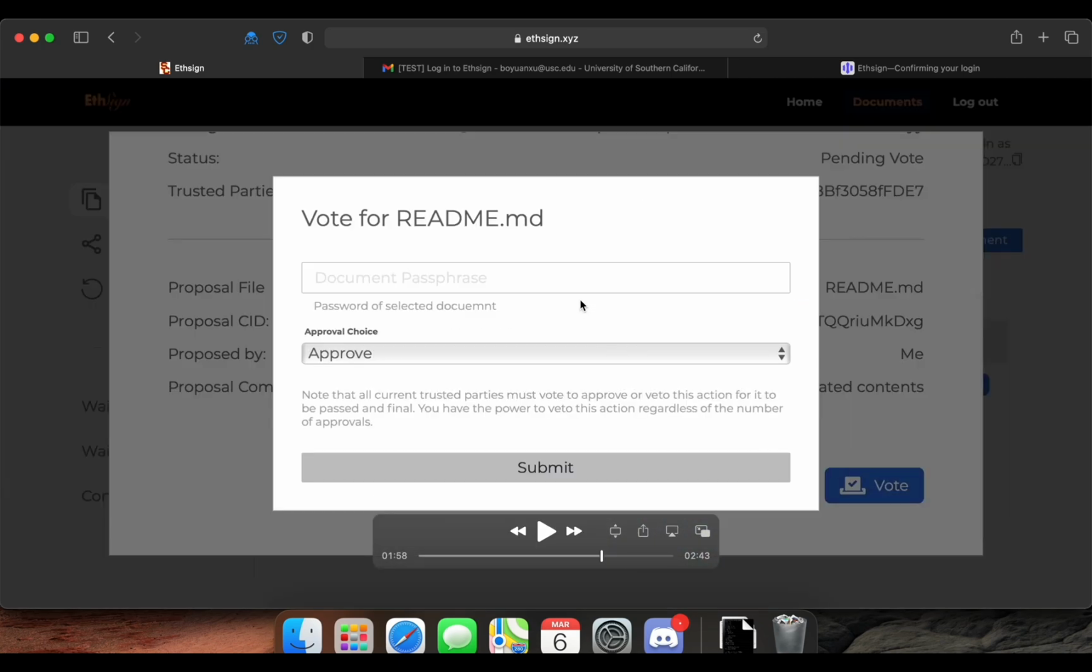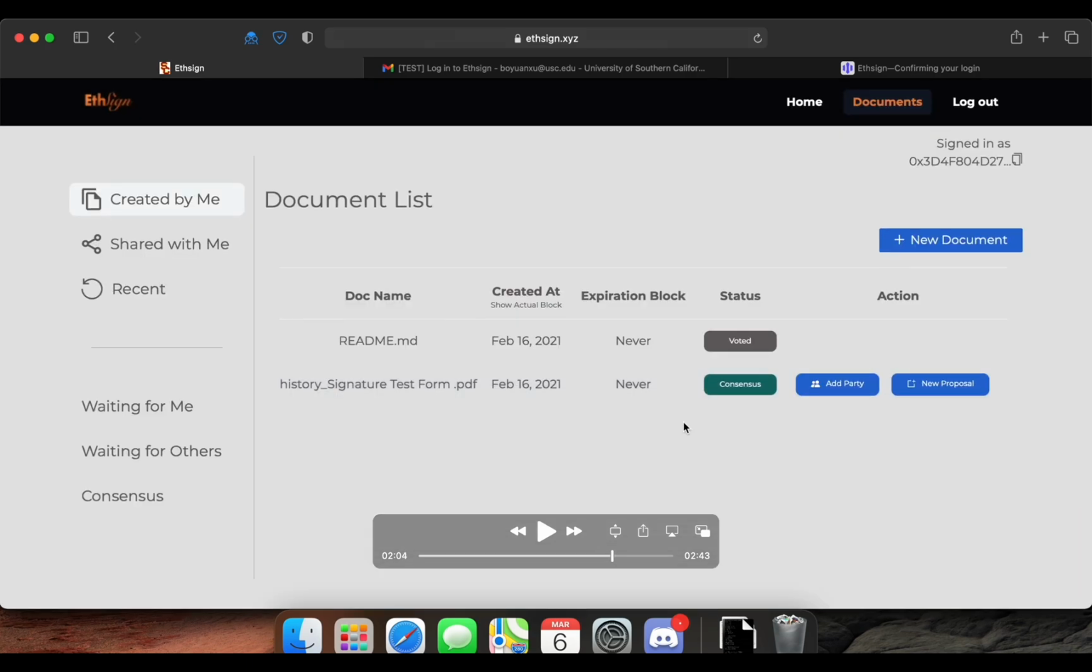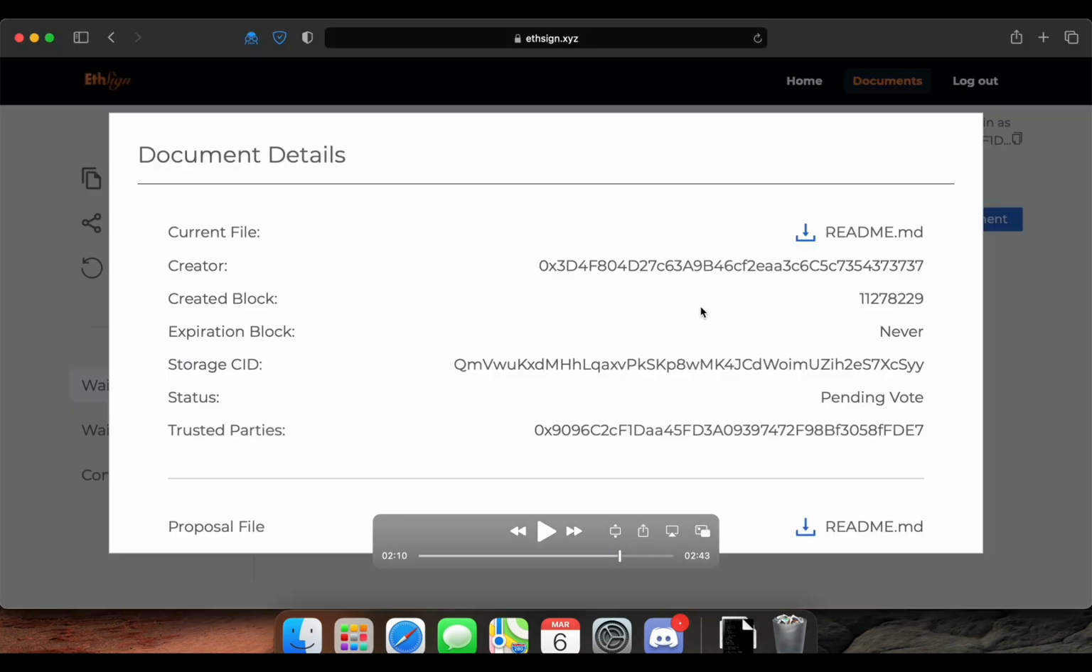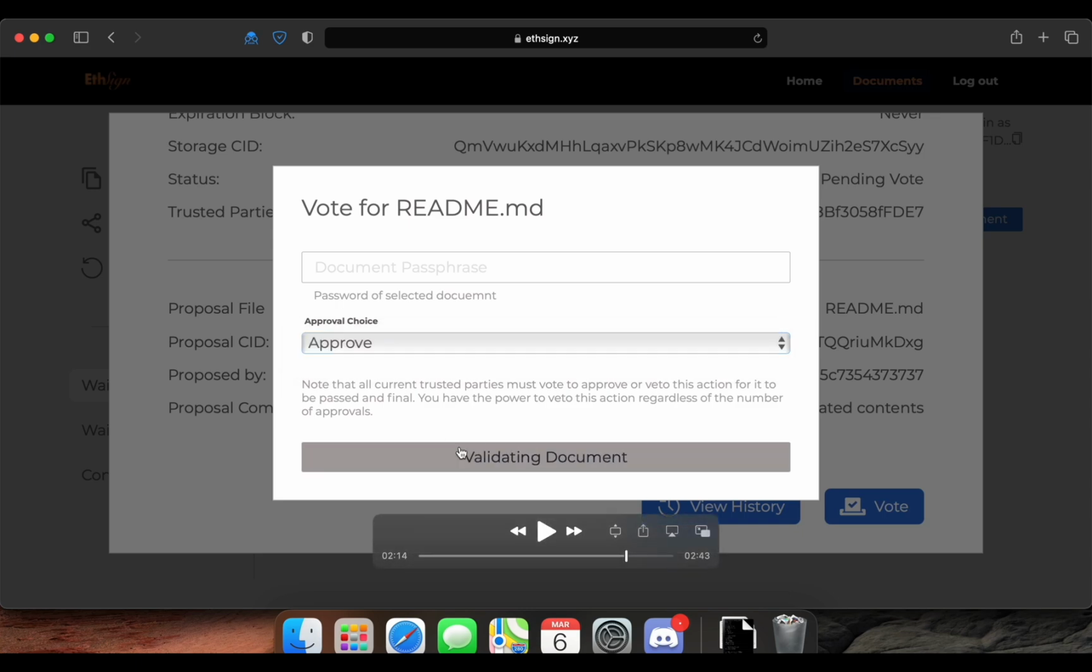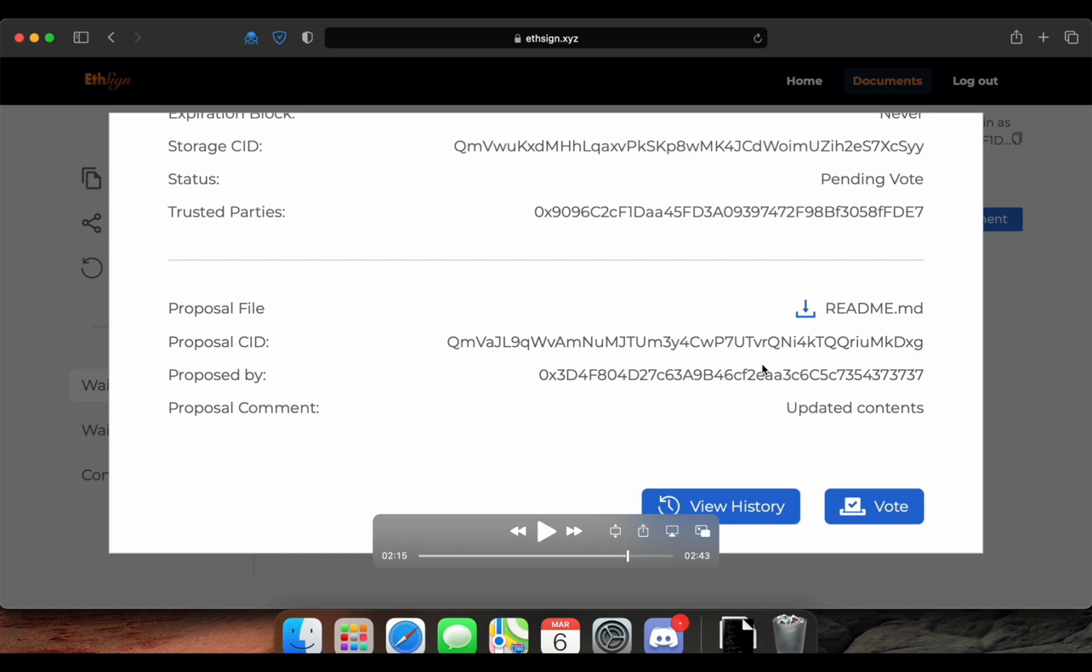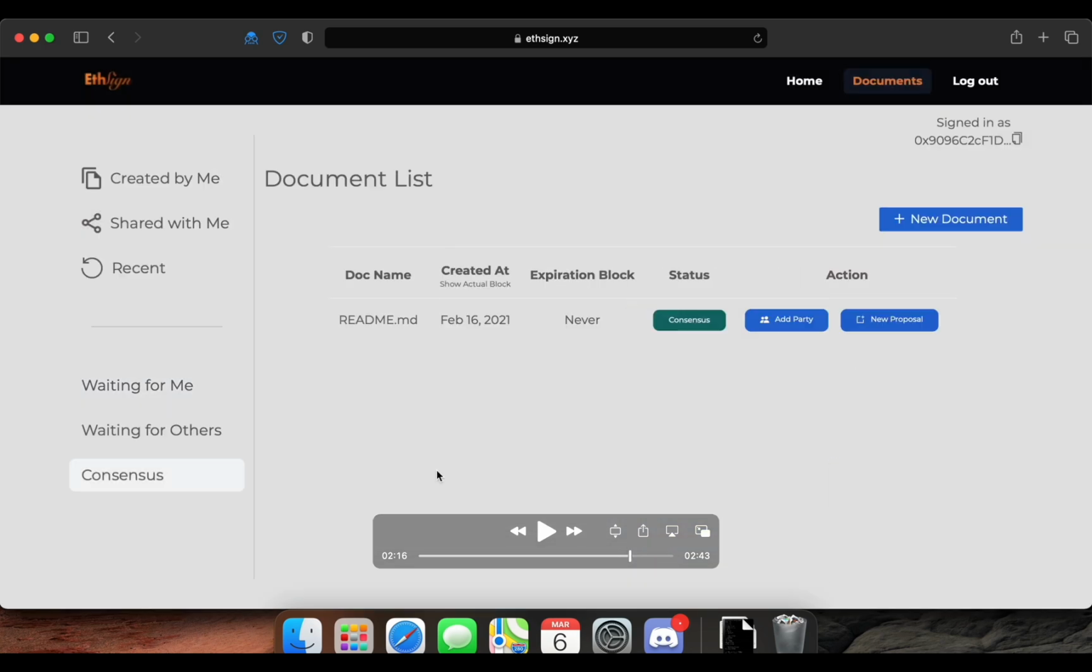So let's keep going. We're just going to approve that with both of our accounts, because again, everyone has to do that so that everyone's on the same page. And if I do reject here, then this new proposal, this proposed version of the new file, will basically be erased. So now we have successfully added a second party and passed an updated version of the file.